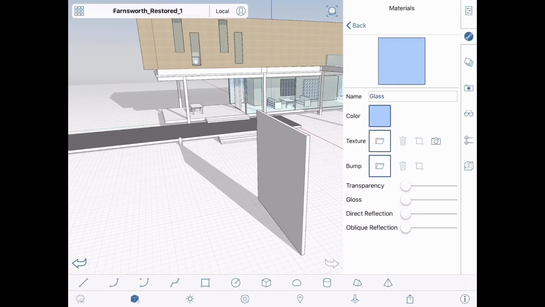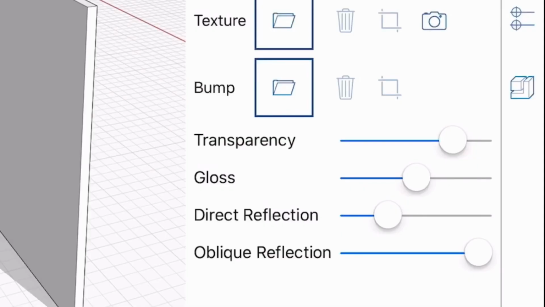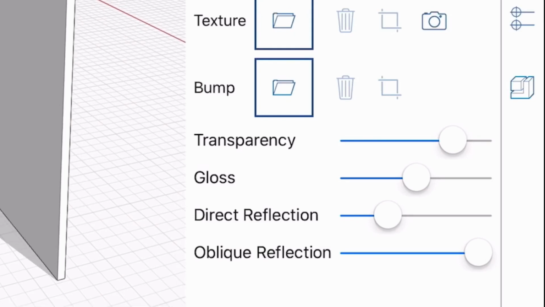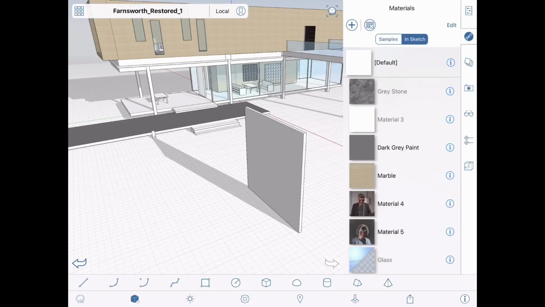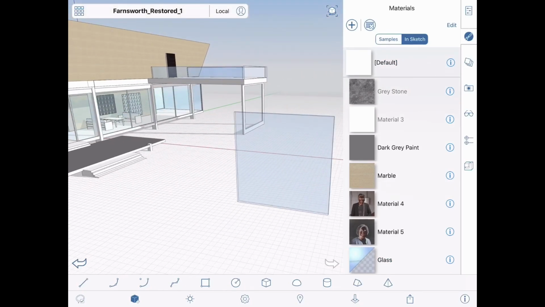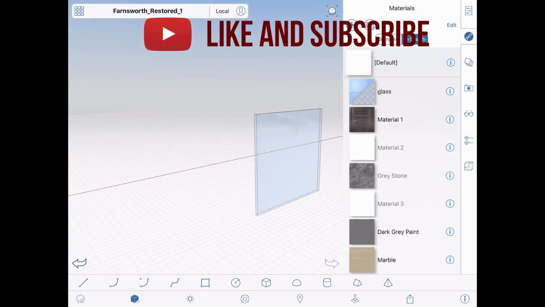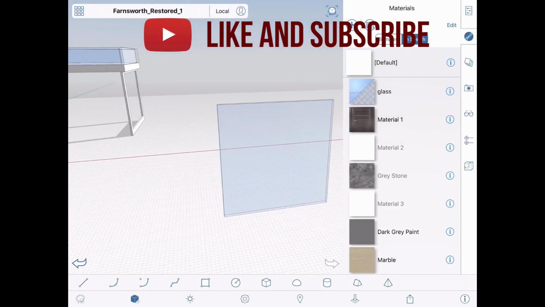And the transparency is going to be around 75%, I suggest. Glow 50%, direct reflection 25%, oblique reflection 100%. Yeah, and in order to apply it, you just need to double click on the block and then press glass, and there you go. You just make yourself a beautiful glass, very easy indeed.